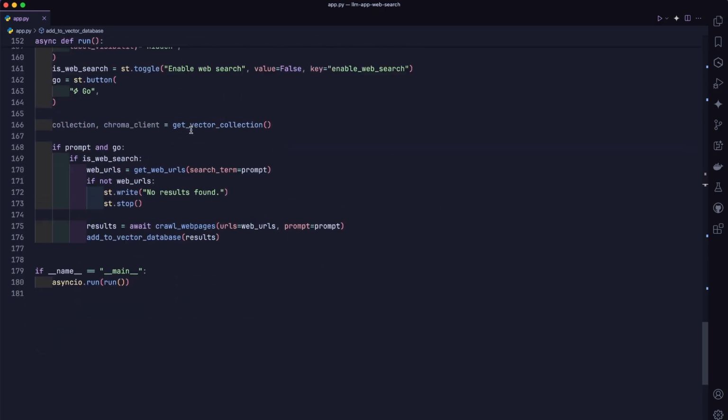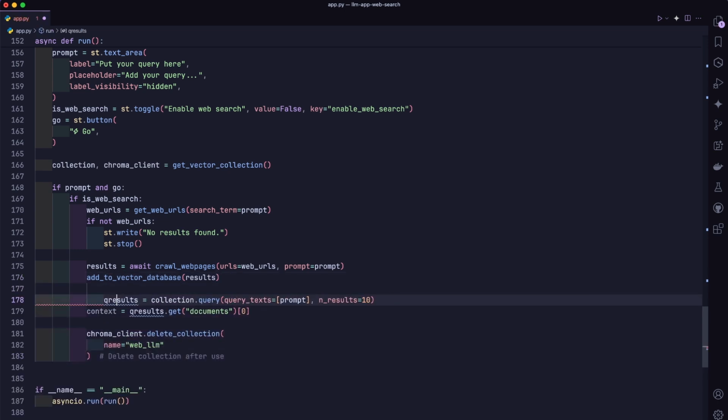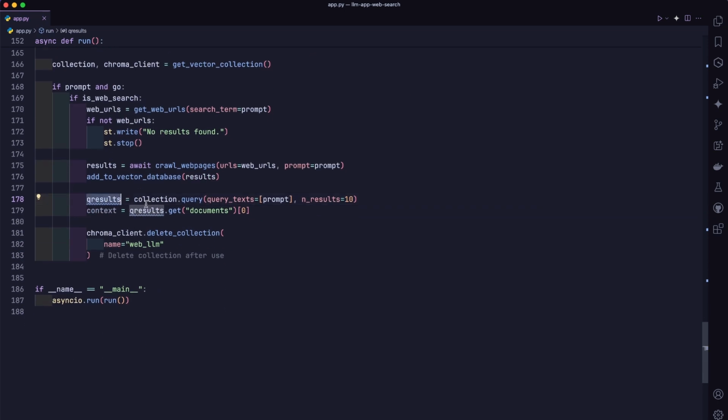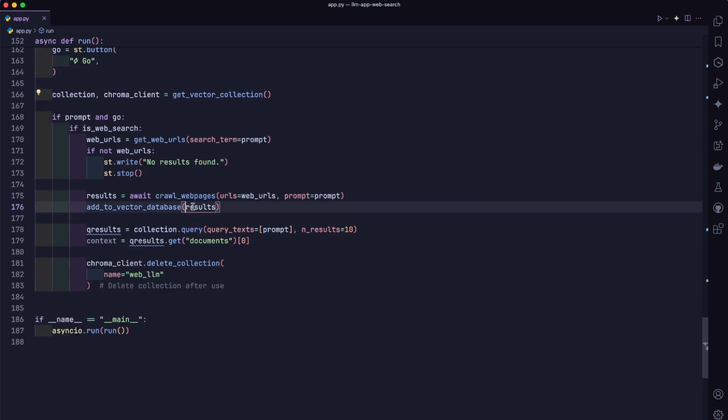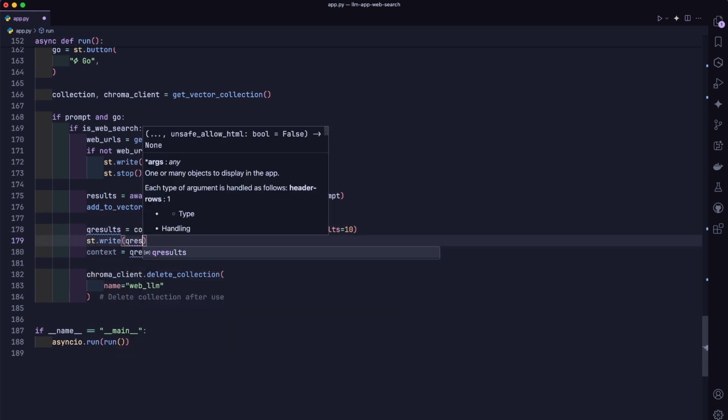So let's see where we are till now. We have the crawler, and we are adding it to the vector database. Now, the next thing we need to do is query the vector database and get the result as a context to pass to our LLM. For that, I'm going to add this line. Q results represent the query result from the collection we defined earlier. We are going to do collection.query and pass the prompt as a list, and the number of results that we are going to get back from the vector database is going to be 10. And from that result, we are just going to grab the first one. So let's do st.write q results.